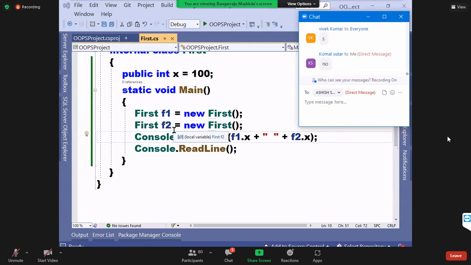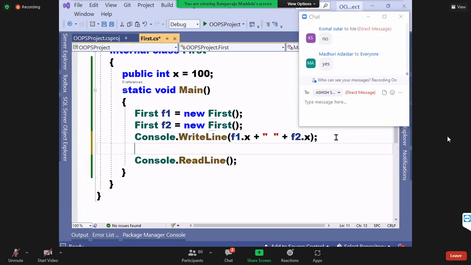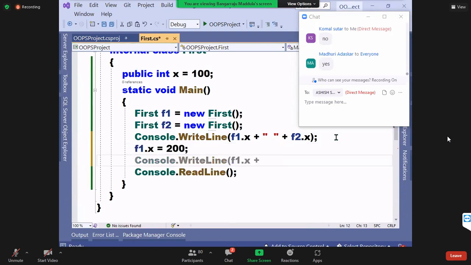Watch it. Instances are unique. Any modification performed on the members of one instance will never reflect on the members of the other instance. Watch: F1.x is equal to 200. Are you clear? This change will not reflect to F2's x. This change is only to F1's x, but not to F2's x.